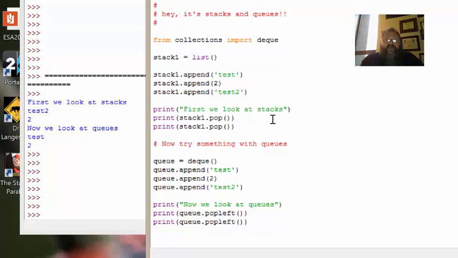Then I'm going to come down here and say print, first we look at stacks. And then I'm going to use a method called pop. You didn't learn about it when you learned about lists, but if you go look in the online documentation, you'll see that list has a method called pop. It's just so you can use lists as stacks.